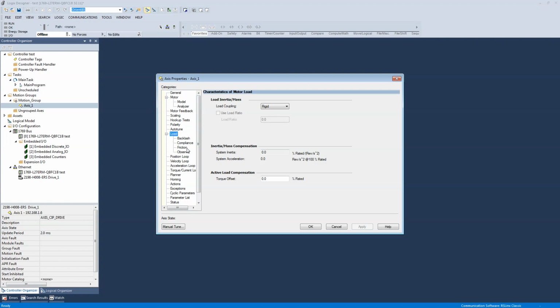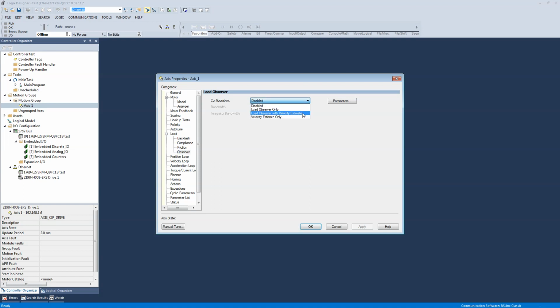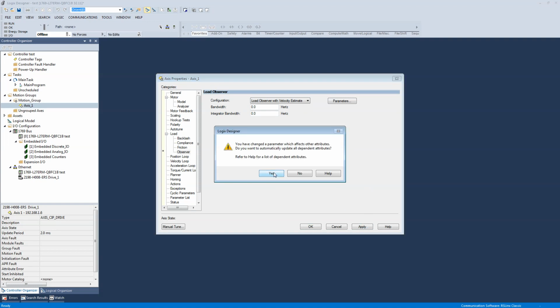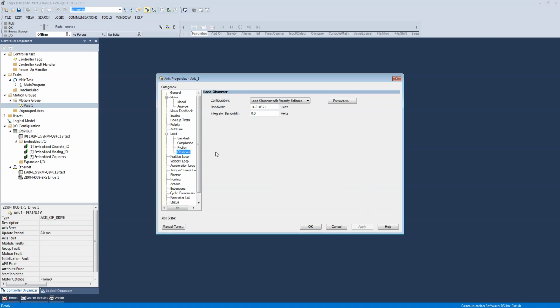Then under the Load tab, we're going to go to the Observer tab. Makes sense according to the video. So then we're going to select Load Observer with Velocity Estimate. We're going to go ahead and hit apply. And now Load Observer is implemented. That's the important one. So that's the Load Observer with Velocity Estimate.